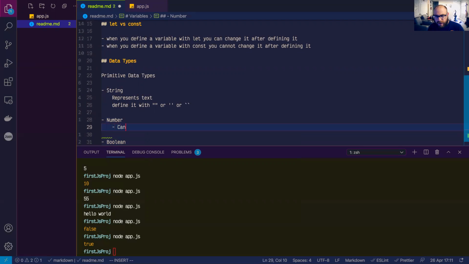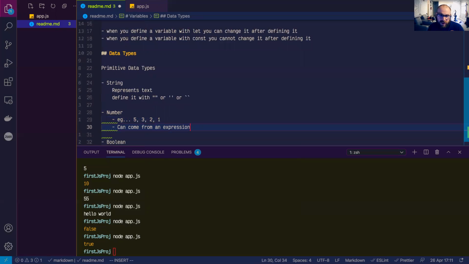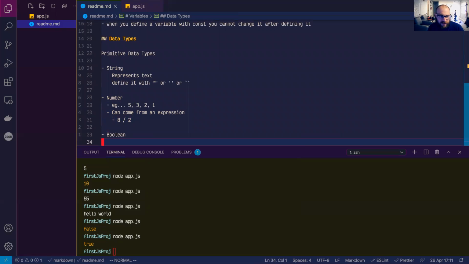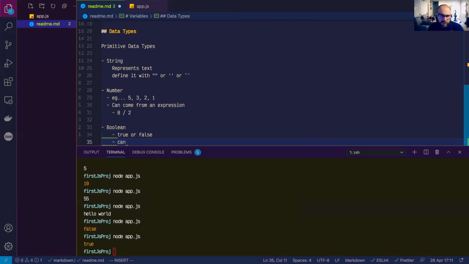A number can come from an expression. For example, let's do some examples. We'll say 5, 3, 2, 1, whatever. It can also come from an expression. So it could be something like 8/2. That's a valid one. Booleans are always true or false. And this can also come from an expression.